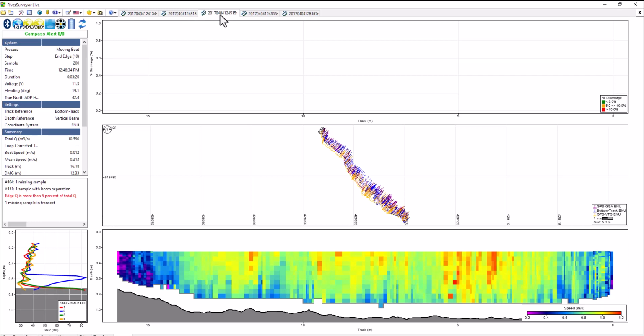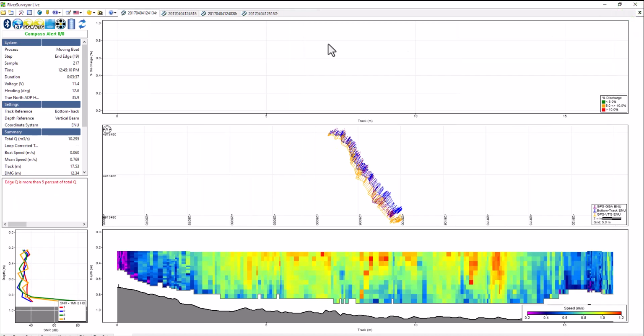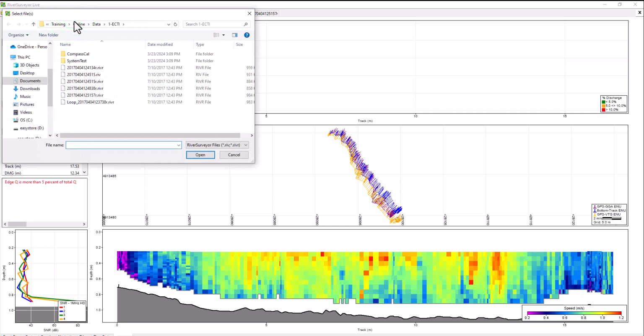So let's remove the 15R file by clicking on that tab and then clicking X. We now have the data for the 4 transects that we want to use in our measurement. Before we make our MATLAB file, we have to load our moving bed test. In this measurement, there is a single loop test. By clicking on the icon, we scroll down and we pick that loop test and open it.